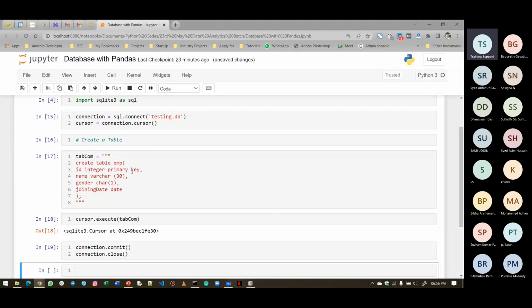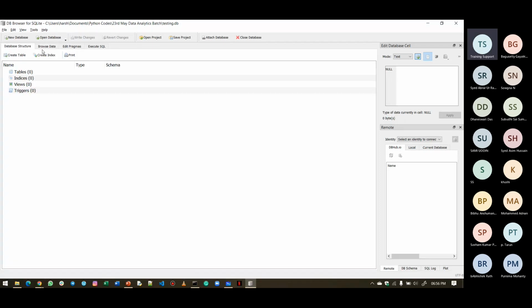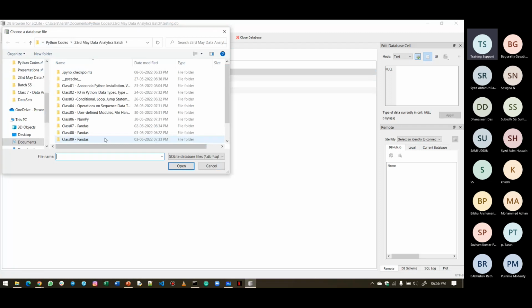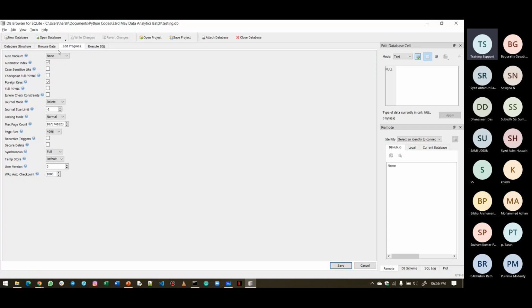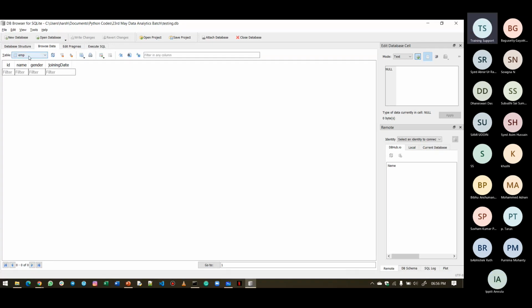So now here you can see. I refresh. So it is showing tables 1, EMP. Now if you want to see, this will be an empty table right now. How can you see? You can go here, see table, select the table EMP, and you can see it is empty right now. 4 columns have been created, but the table is empty.